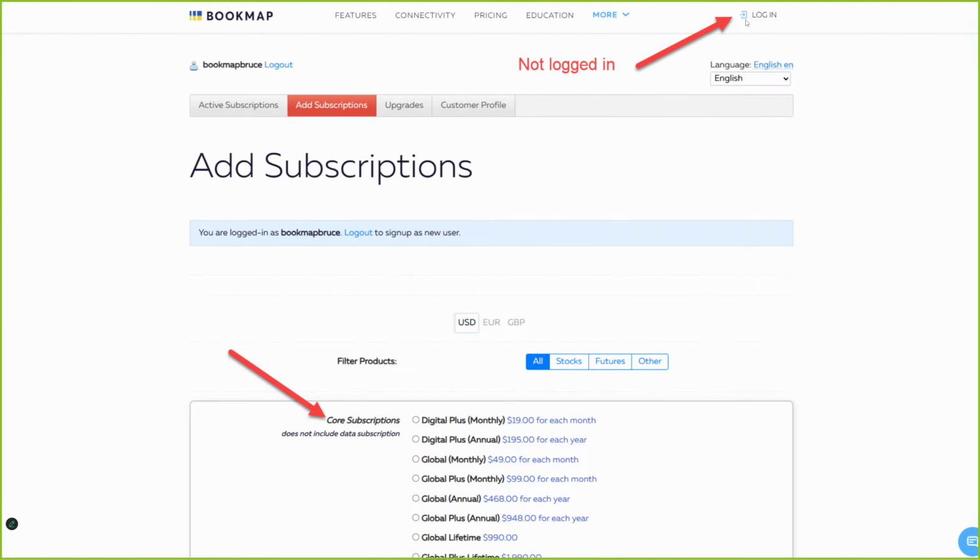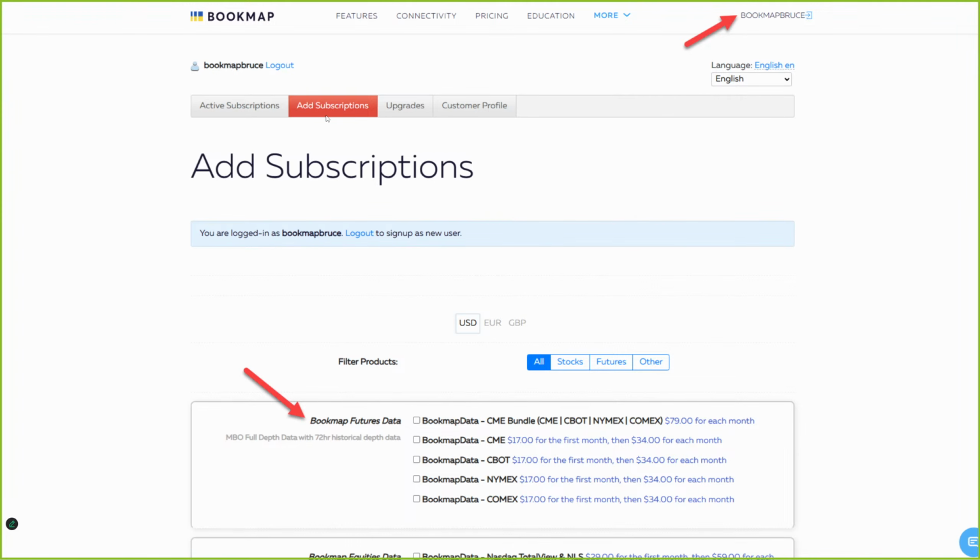The way that you can tell if you're not logged in is it's just going to say log in up here. But if you hit add subscription and you are logged in, like in this example right here, it's going to take you to a page where now you can add the data to your Bookmap. On this page to add your subscription, you can see that there are a few different variations of what you can select and add to your Bookmap account. As far as data, the first one that we're going to review is Bookmap Futures data.